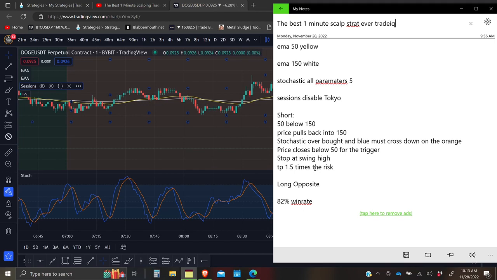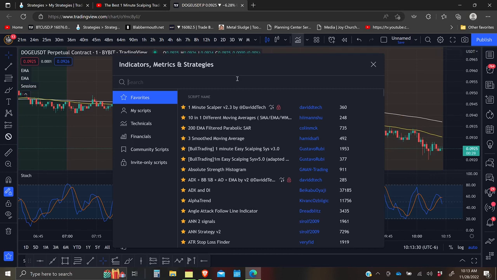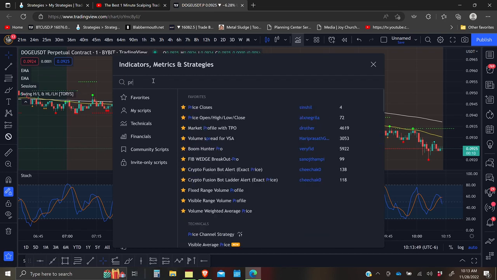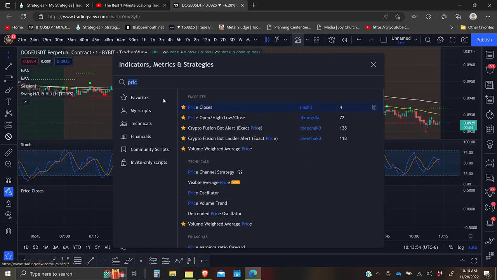So we're going to need to be able to keep track of those things also. So I'm going to add 2 more indicators that I like to use for swing high and swing low, and then how to keep track of the price. We'll show you that right now. So we're going to search up here for swing high. So this one right here is the indicator I like to use for my swing high and low. It's by Matsu BitMEX. So we'll add that to the chart. And to keep track of the price at all times, I use price closes right here by Sinshil. So we'll X out of there.